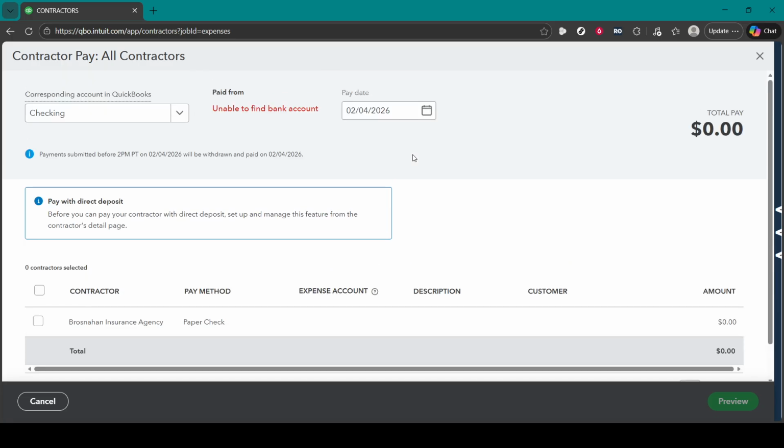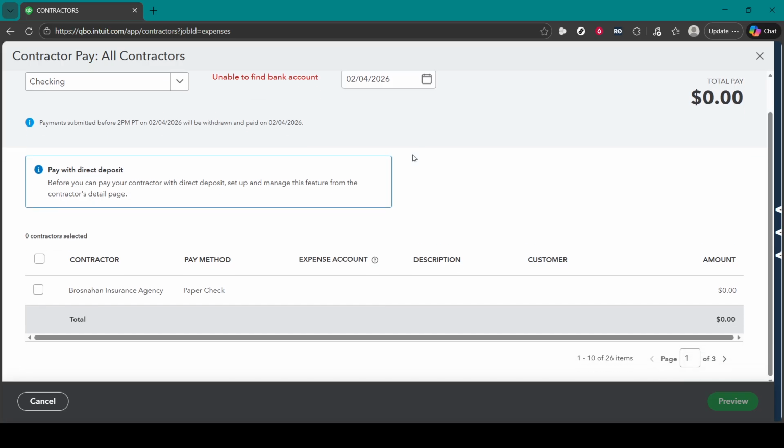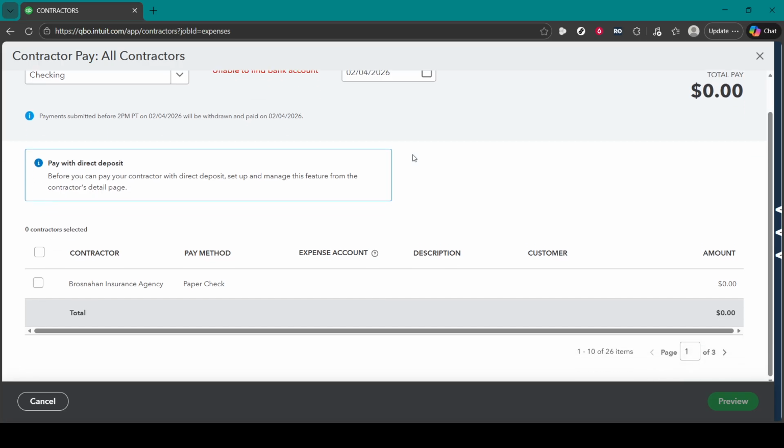For bank transfers, verify the contractor's details are complete. For checks, enter the check number so your register stays accurate. When everything looks right, choose Preview and review the summary. Confirm the payee, amount, payment account, fees if any, estimated delivery time, and the posting date. This is your final chance to catch typos or wrong accounts.